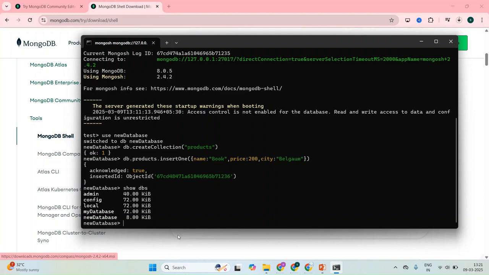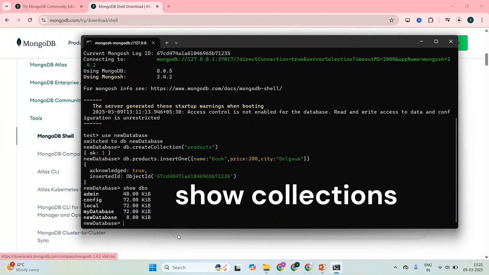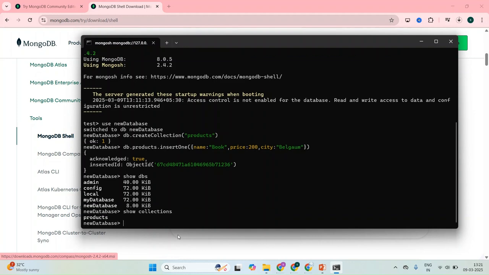Suppose if I want to see the collections, so to see that, just do like this, show collections. So you can see it is showing me the collection, that is products, right? Because we have created products collection.